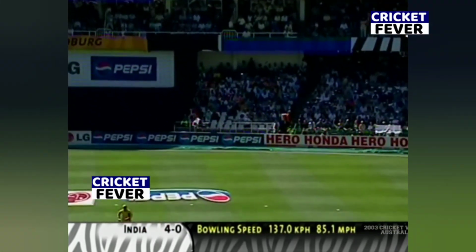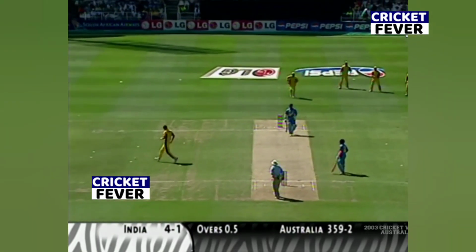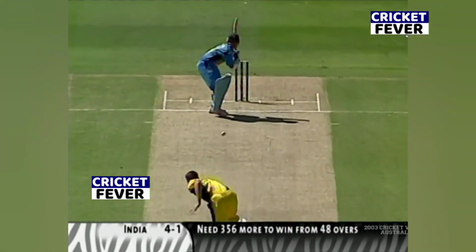Oh, it's gone high. It's going to be out. Caught and bowled by Glenn McGrath. That is the big one. They've got three slips and a gully. Big start from Glenn McGrath. He's picked up the big wicket of Tendulkar.